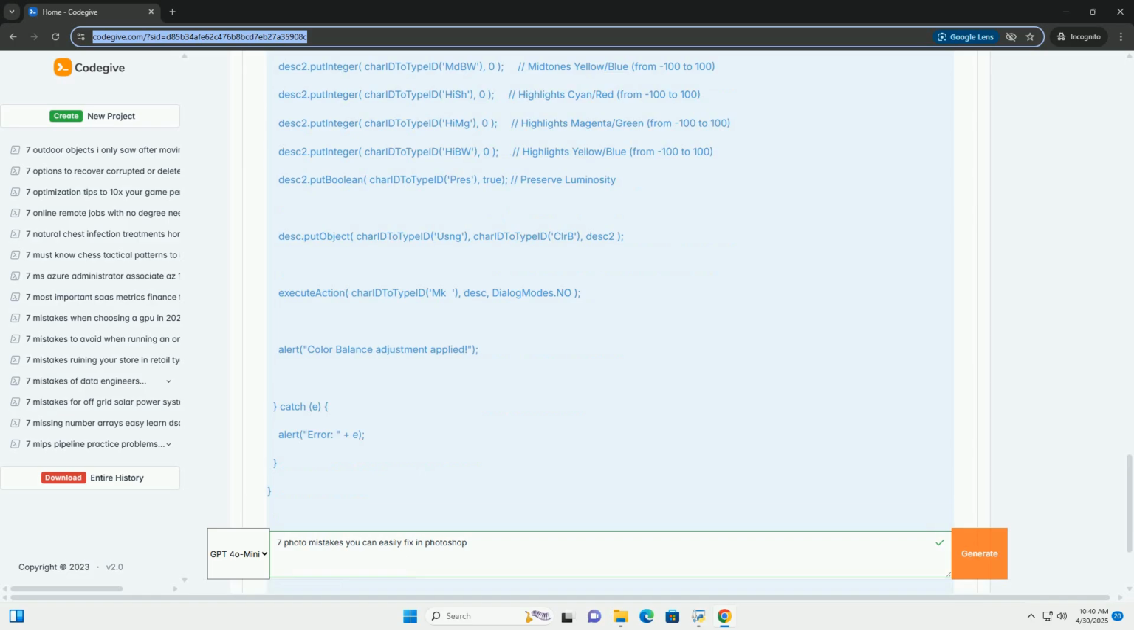Unsharp mask works by finding edges, areas of high contrast, and increasing the contrast along those edges. The script applies the unsharp mask filter with specific parameters. Amount: the intensity of the sharpening effect. Radius: the width of the area around the edge that is sharpened. Threshold: the minimum difference in brightness between pixels that is considered an edge.